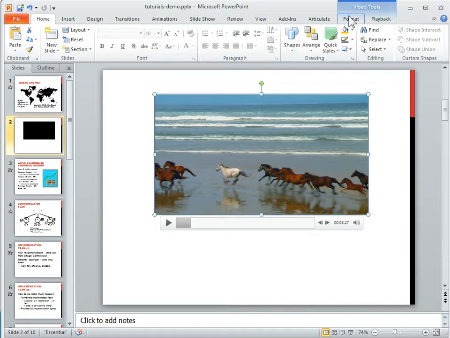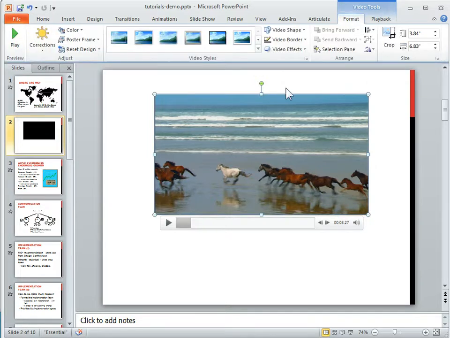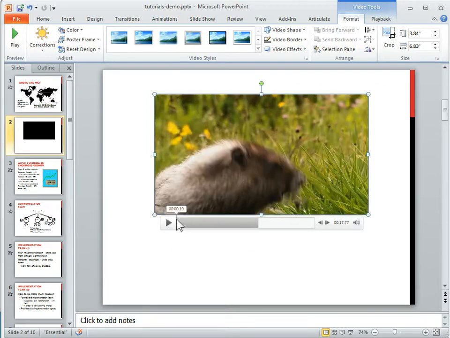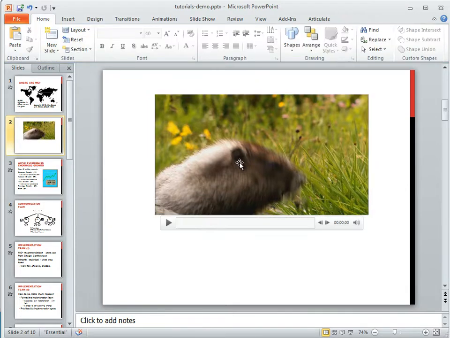One thing I can do is if I go to Video Tools into Format, I can create a poster frame. So I can choose the current frame. Let's say I want to come over here and play it, and I want these seagulls or this animal here. I can go here, I can choose current frame, and now when the video is just sitting here, you can see there's a poster frame.